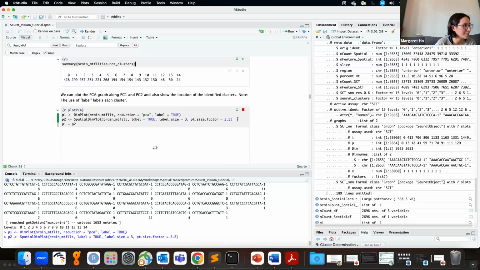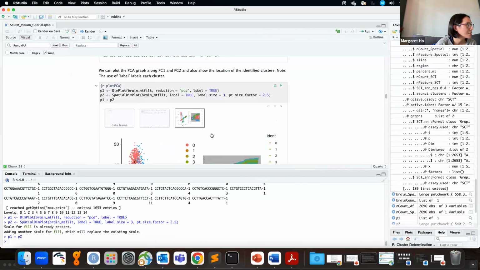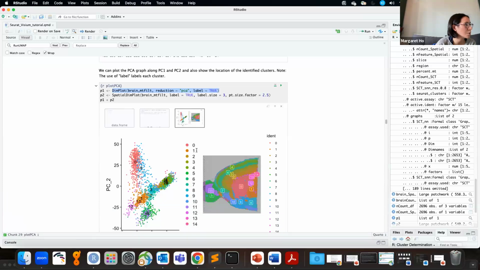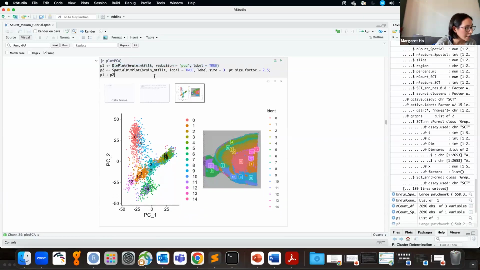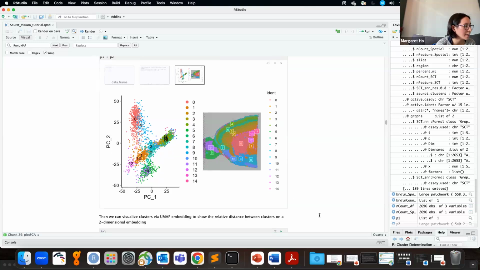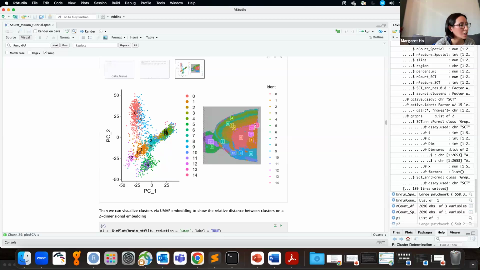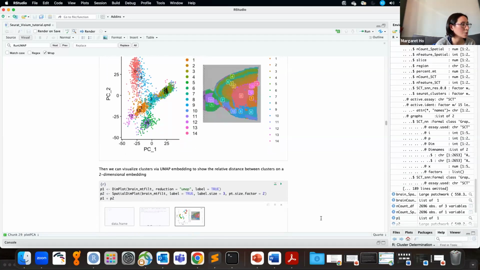And so we can do plotting now. Everyone always wants to see plots. So if we do DimPlot, we can specify it to look at the PCA. This is the plot for the first two principal component dimensions. And then if we run SpatialDimPlot with the brain object, it knows that it's in different clusters now. So it's going to show us the spatial location of every cluster. So that's kind of neat. You can see them side by side as to which cluster goes to which area on the actual tissue.